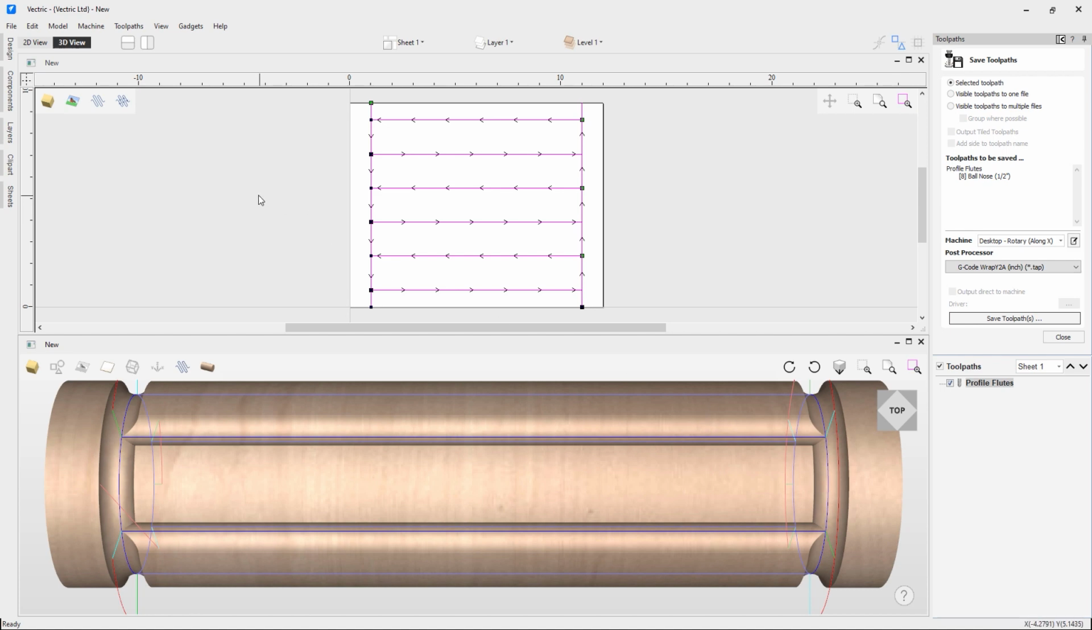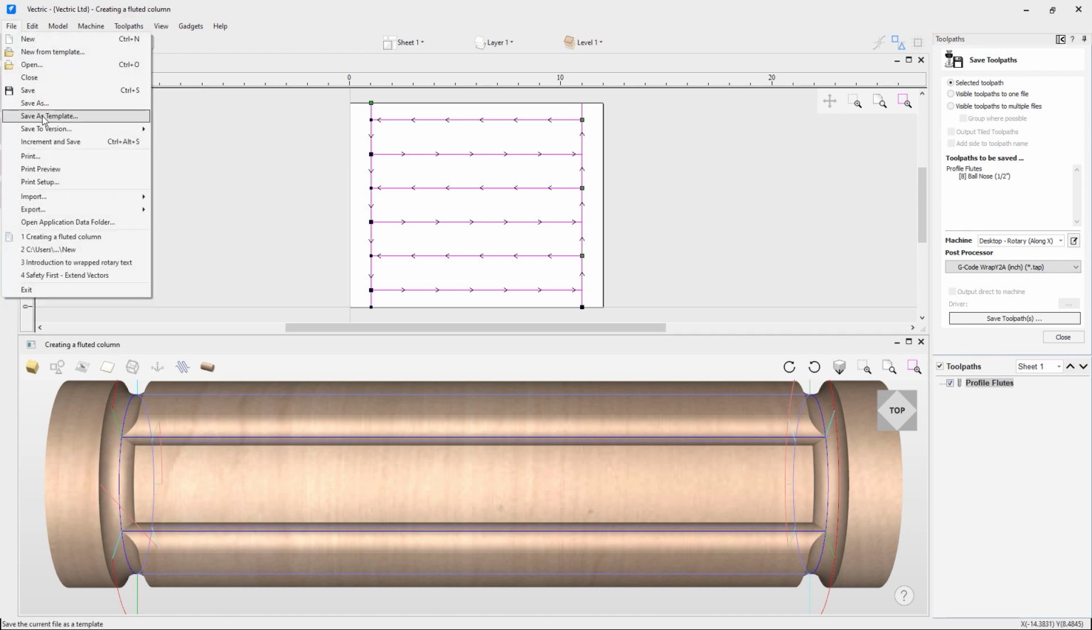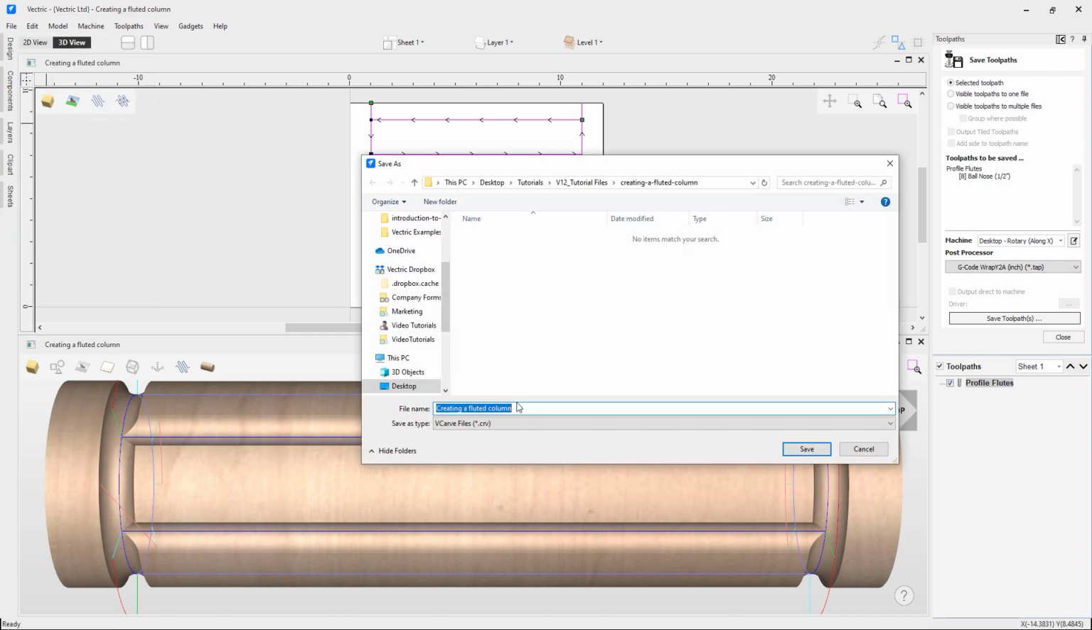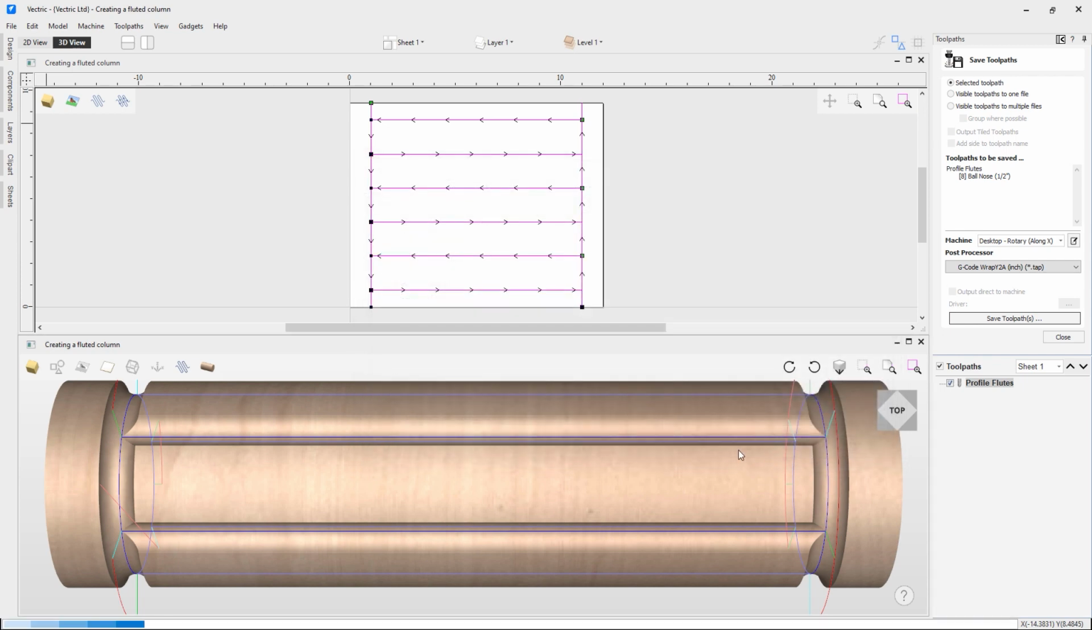And of course, you can also save this file. So if you want to save a file, you can just go up to File, and we can click Save As. And I'm going to give this one the name Creating a Fluted Column. Click Save. And that CRV file now is ready for me to use or edit later on if I need to.